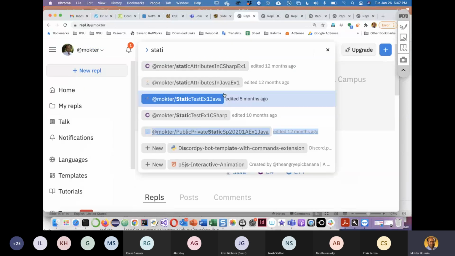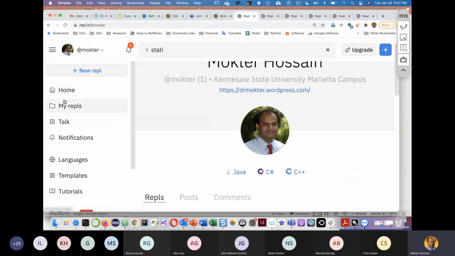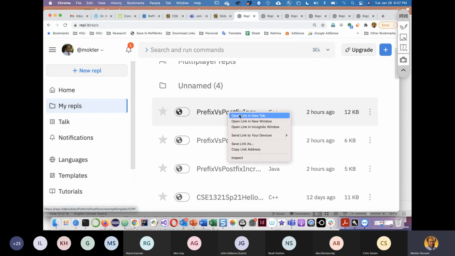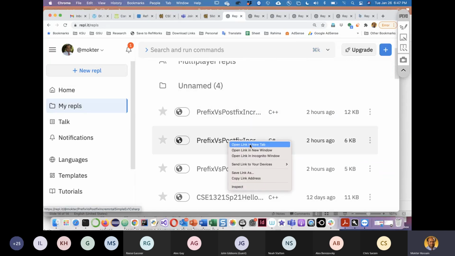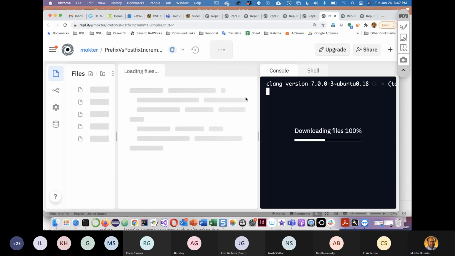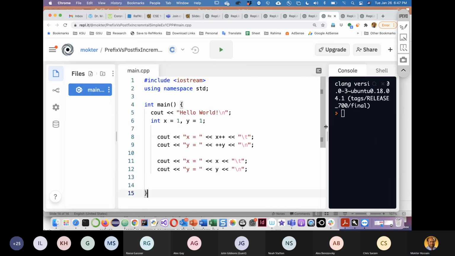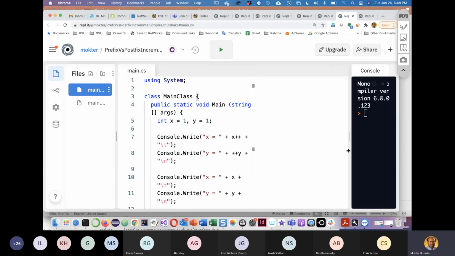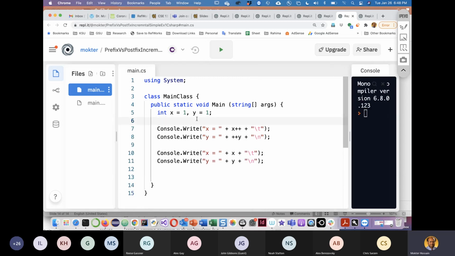So that was a part of review. I want to show at least C++ and Java. This is C++. I need Java and C Sharp. So this is C Sharp. Okay, this is part of review.